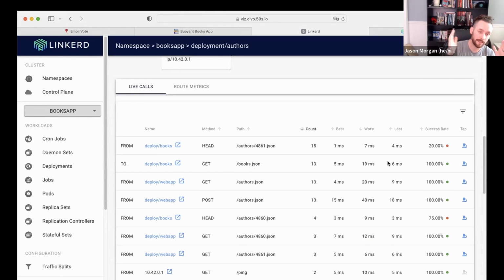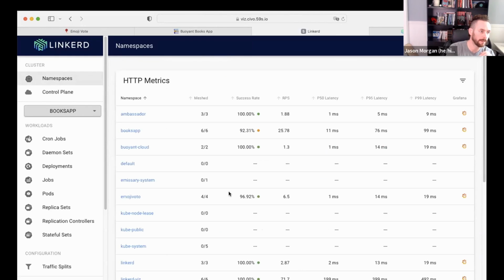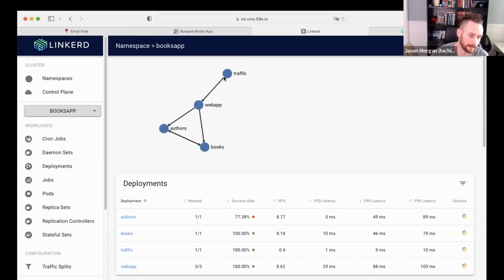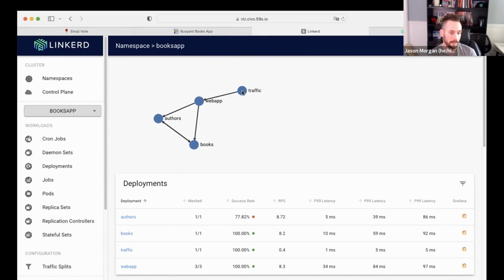The proxies, each individual proxy has a metrics endpoint that gets scraped. And so all the data is coming from the proxy endpoints, and then they're aggregated together based on their workload, right? So if you go back to the namespace view for a quick sec, go to Books app. So here, right, those P50, 95, 99 latencies are all based on the aggregated metrics from the proxies attached to those individual deployments.